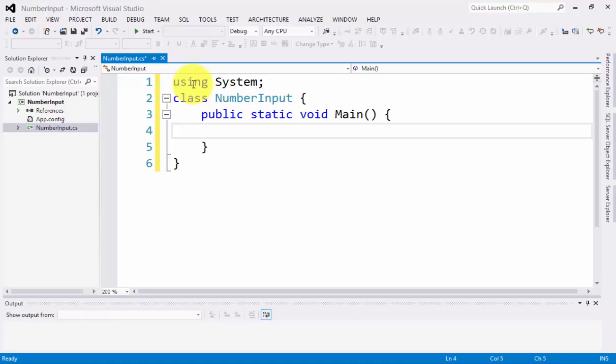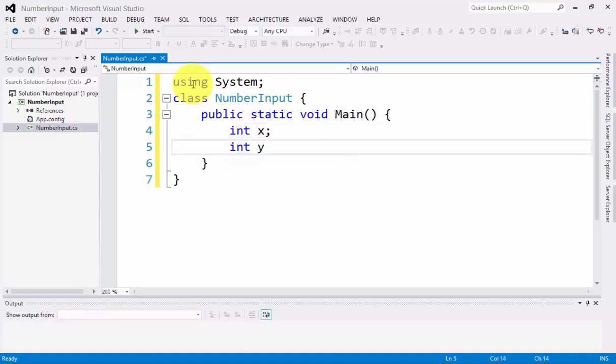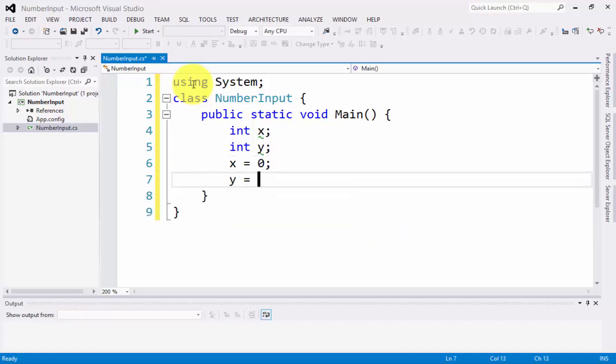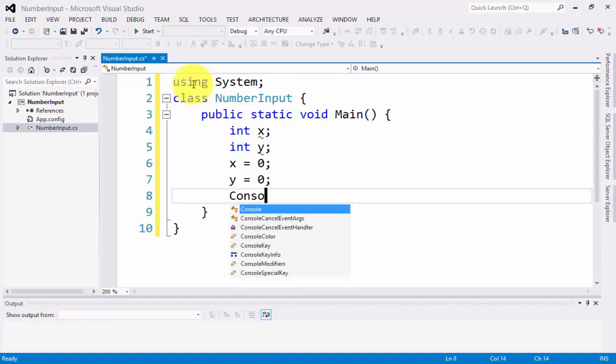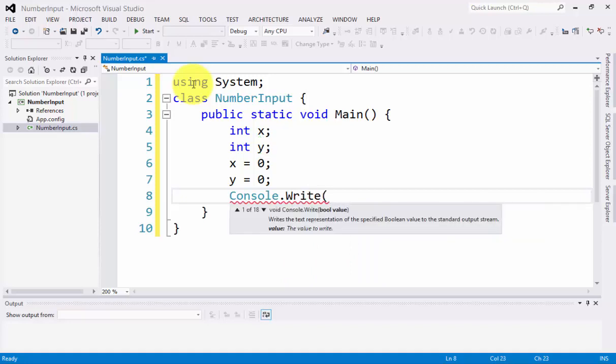So the first thing we're going to do is to type the data type we have. Let's type int x and we have int y. Then we need to initialize these variables. x is equal to 0 and y is equal to 0. Then let's provide an output. Okay, so let's type Console.Write. Okay, then let's put here "please input a number".